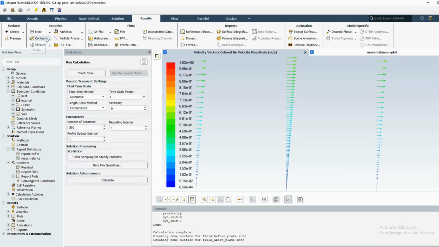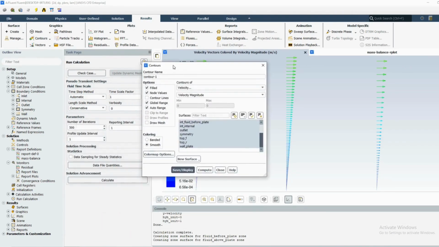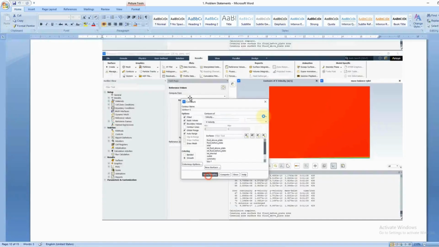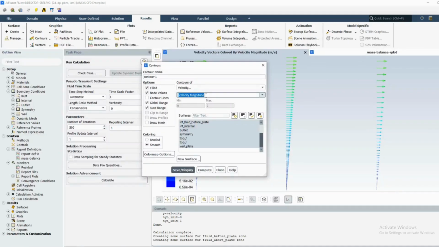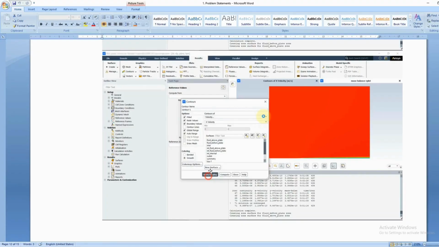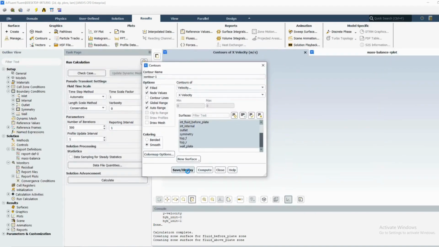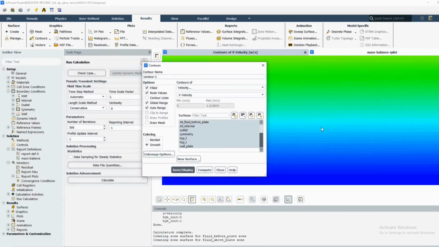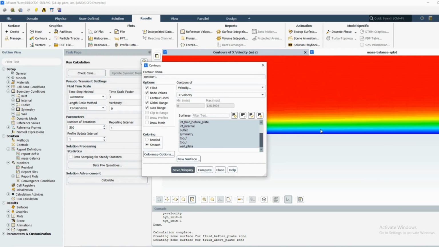Close this. Now next thing is what we have to plot contours. So you have to go under contours, contours, new, and here under contours select this contour lines will turn off, global range, auto range, velocity and x velocity. Now velocity magnitude we have seen, now velocity in x direction we'll see. Okay, and save and display.